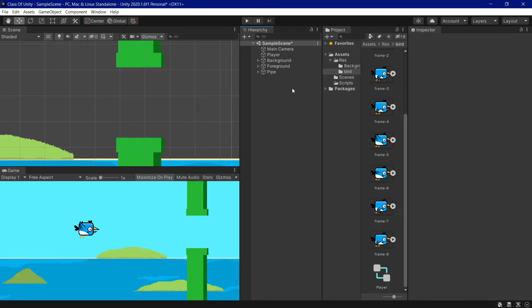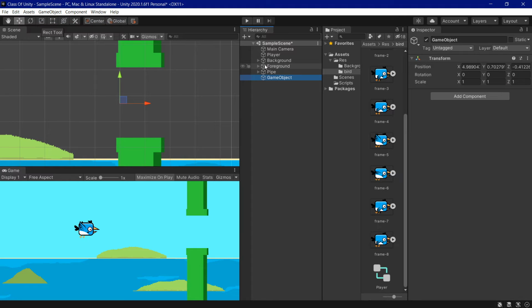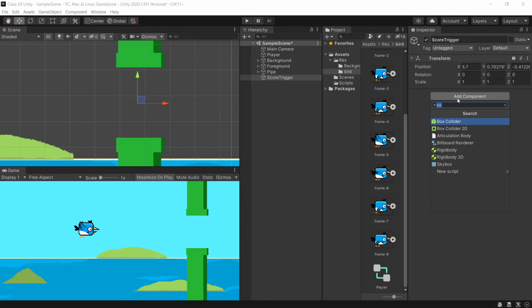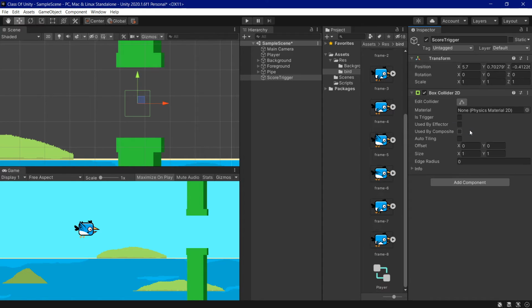In order to create this trigger, we're going to go to game object, create empty, just the way that we did before. First, I'm going to rename this one to score trigger, just to make it easier to remember that it is the trigger of my pipe. Another thing that we'll do is add component, box collider 2D. If you don't have it there, just search for box collider, it should appear right here.